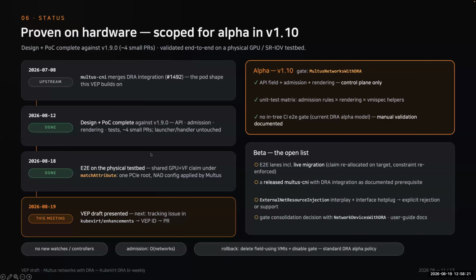Okay, so this is a quick status. Motors merged is a DRA integration in early July, and we finished the design and the proof of concept against KubeVirt 1.9 in mid-August. It's about three or four small PRs, all control plane changes. The launcher and the handler are totally unchanged.